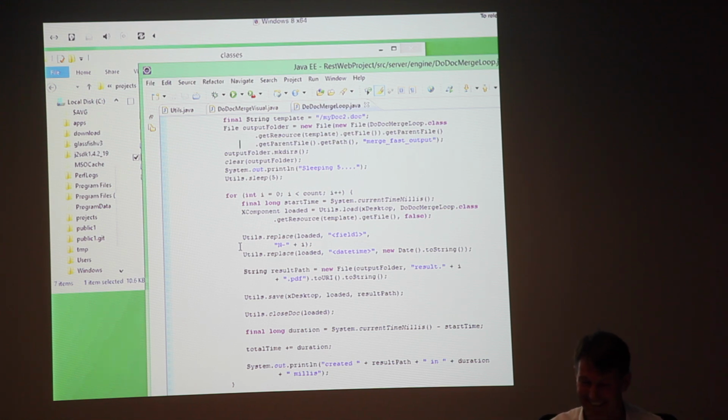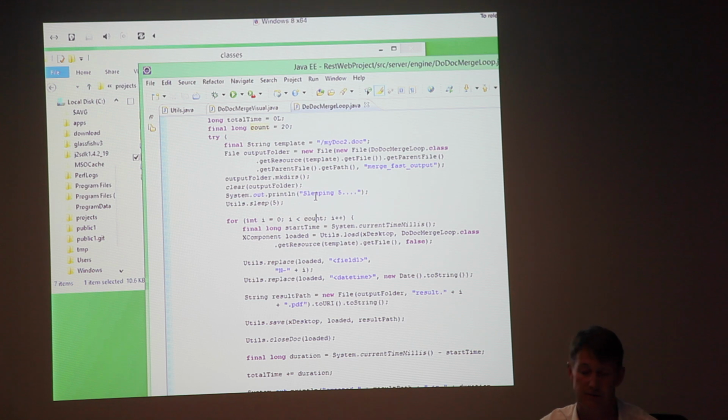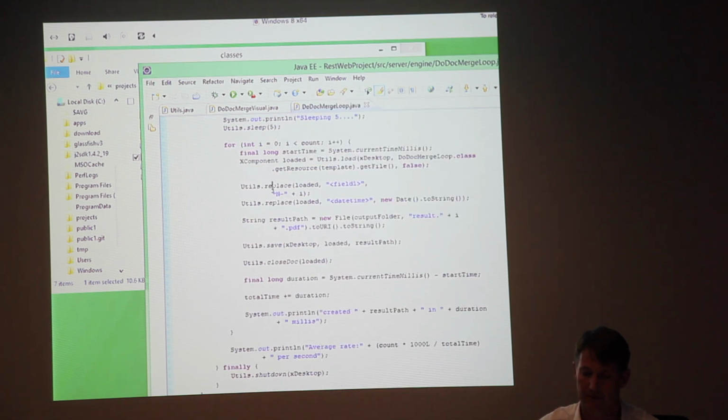Just luck, really. Okay, so this one's starting off with my.2.doc. You can see right at the top, hopefully, it's just creating an output folder to work from, and clearing it. Then it's looping, this is set to 20, I believe. Yeah, 20 loops, basically. So loading the template, doing a couple of substitutions, calling the util.replace, and that's that util class, and all that class does is delegate most of the work to the OpenOffice API. So two fields are being substituted, one called field 1 and one called date time.